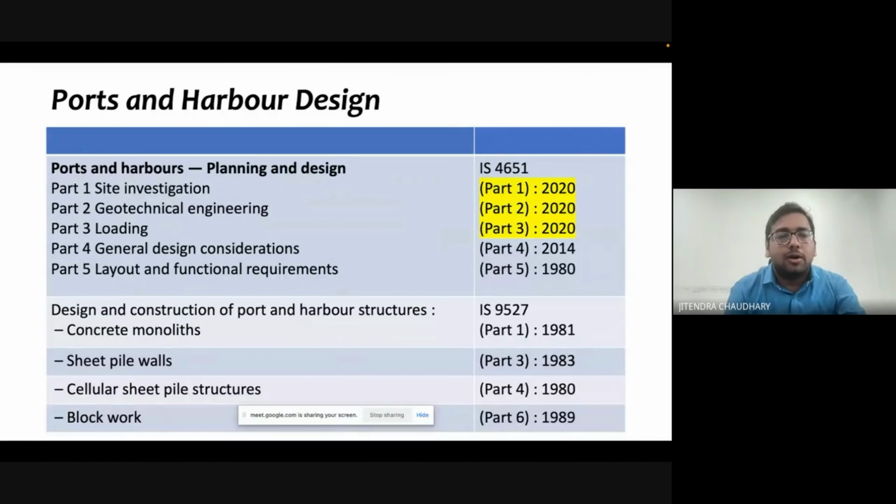So here are some of the standards which are related to the design of ports and harbors, like the IS 4651 series for the planning and design of ports and harbors. Then the IS 9527 series is for the design and construction of ports and harbor structures, like concrete monoliths, pile walls, sheet pile structures, and block work. I've added these two slides just to give you some information regarding other standards, which are not the most common, but are also used for the design of structures.